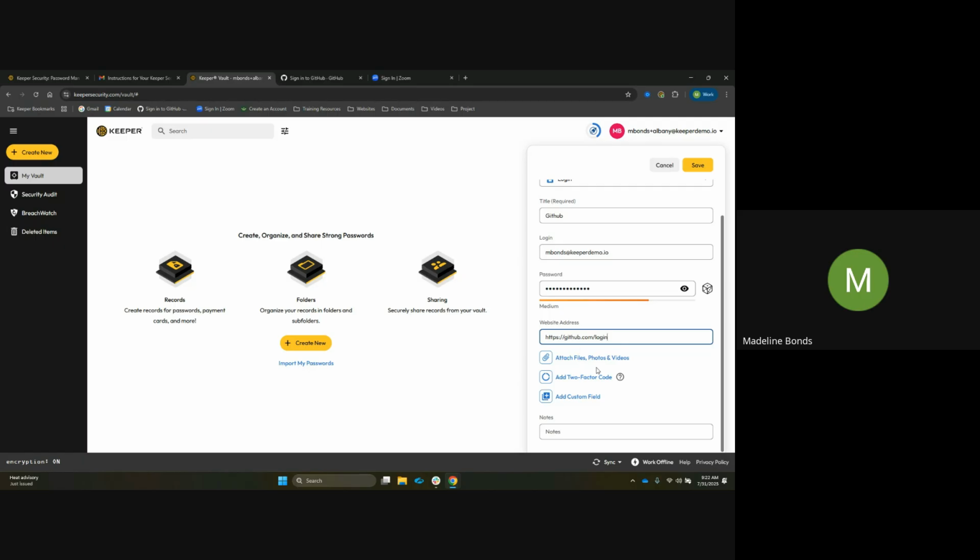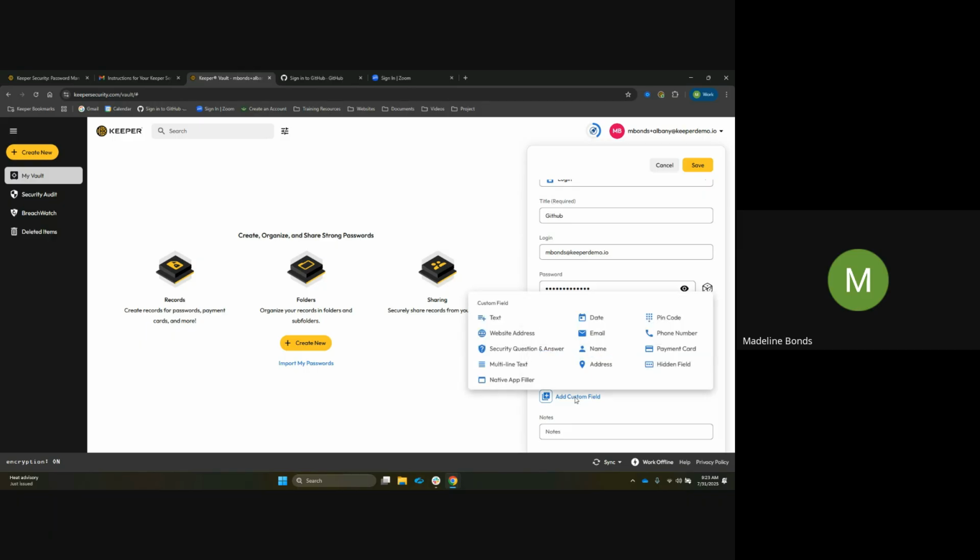You may also see an option to add files, photos, and videos. You can also set up two-factor for a website here through your Keeper record if you see that option. And you may also see options to add custom fields. Custom fields are just an option to associate even more information with your record. Say that login required a PIN or maybe even a phone number to get logged in. You could put that information in here and it would autofill with the rest of your credentials.